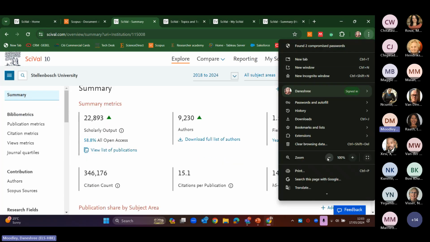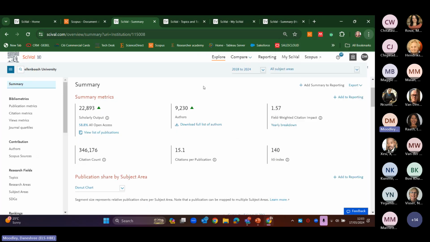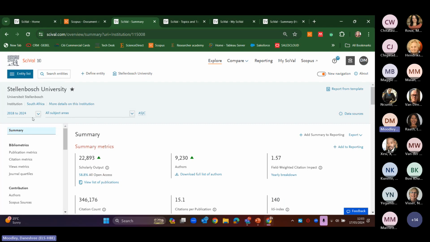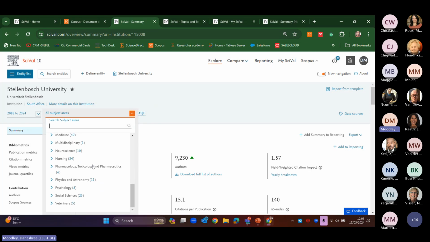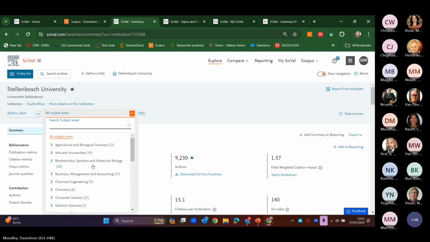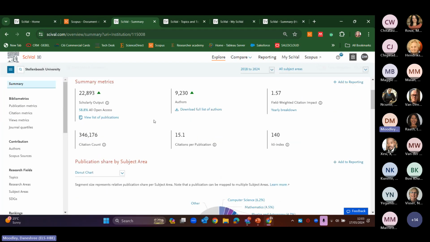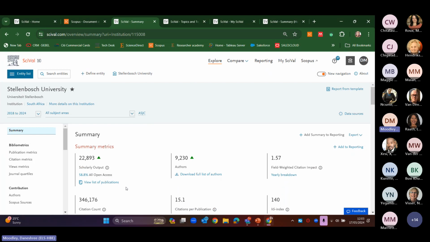Let me try and zoom out a little bit here so we can see this nicely. Your scholarly output for the date range 2018 to 2024 for all subject areas. You can always update this. Maybe you want to see for a specific subject area, you can update it here. But for now, we're looking at all subject areas. It tells me that for this date range, there are 22,893 affiliated publications, of which 58.8% are open access.